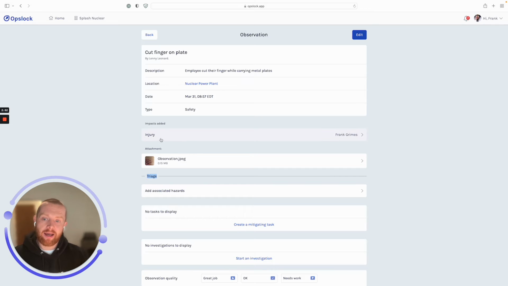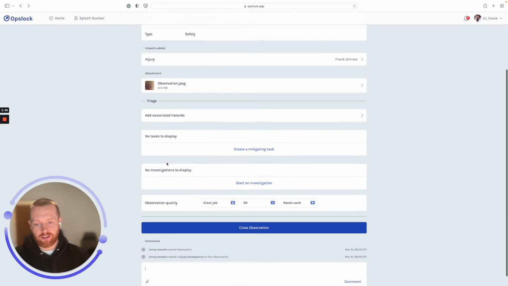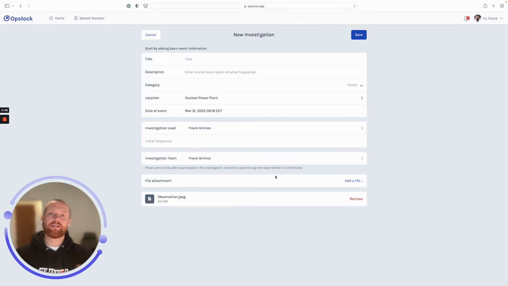So here, we have an employee who submitted a cut finger. They've added an impact where Frank Grimes has lacerated his left hand with 3 small cuts. They've attached a photo. If I click start an investigation here, we're going to be taken to that same screen, but you'll see that the photo that the employee submitted is automatically going to be added. And once we actually get to the investigation form, some other information from that observation is going to be pulled through. So let's quickly jump into this as our example.